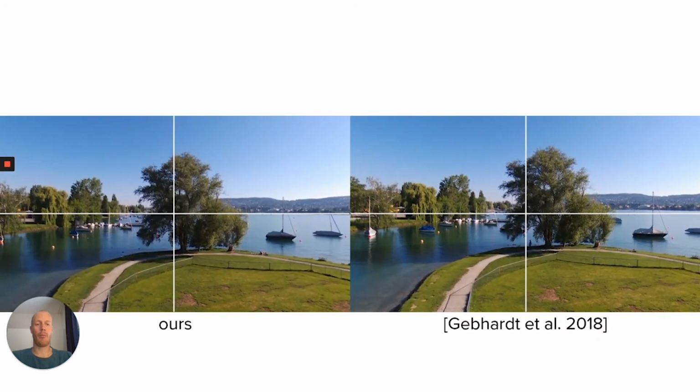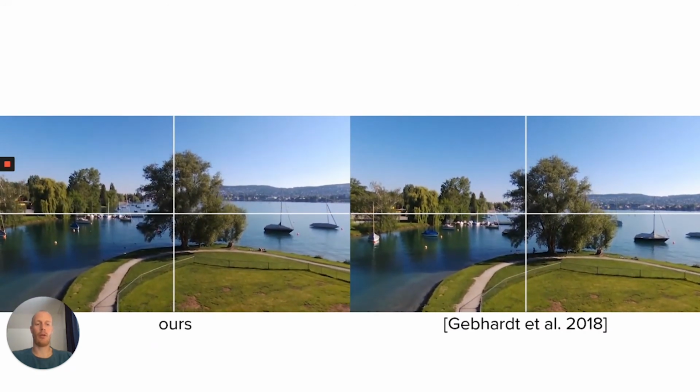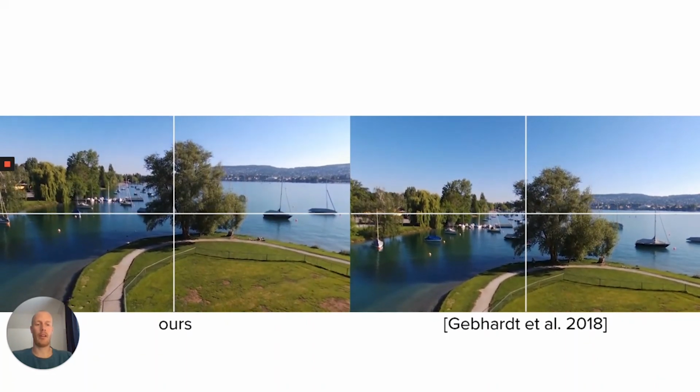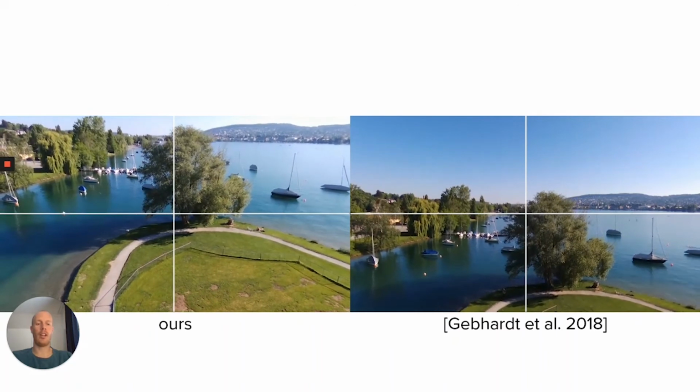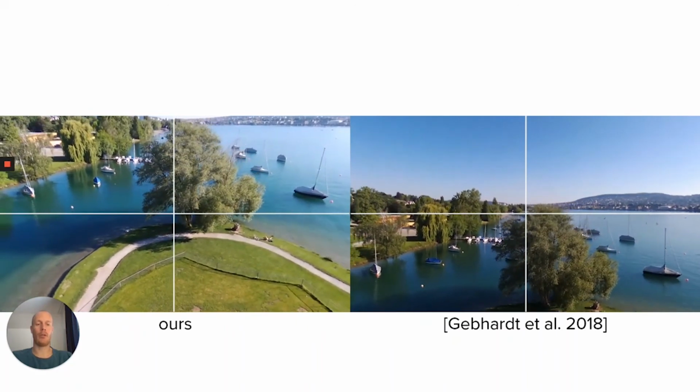Here we compare results generated with our tool to a trajectory optimized by an existing quadrotor camera optimization scheme, flown using an unmodified consumer-grade drone.